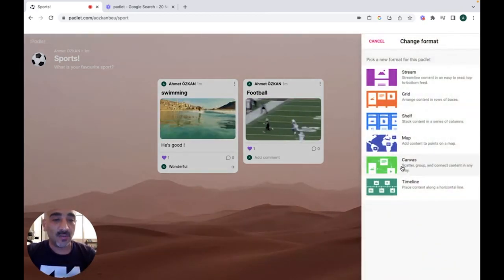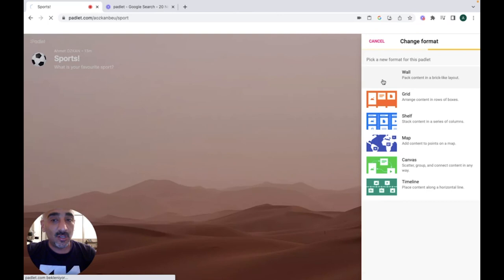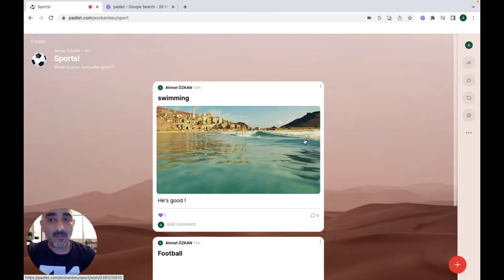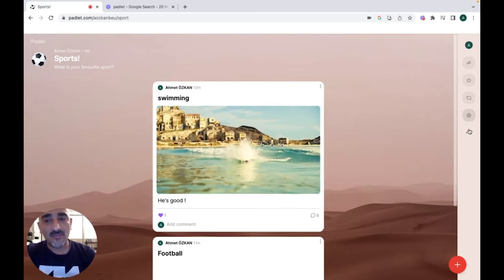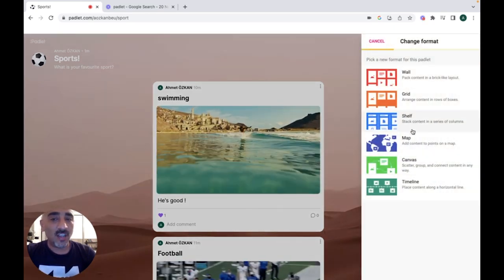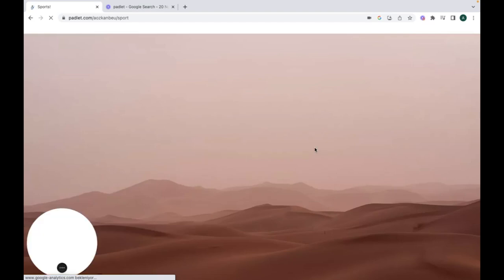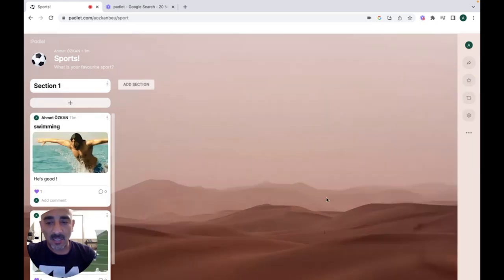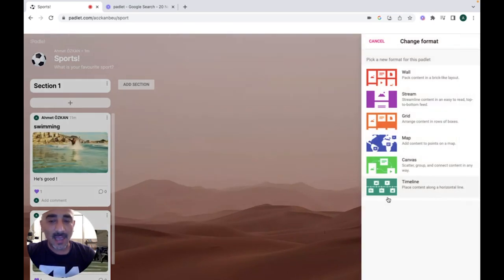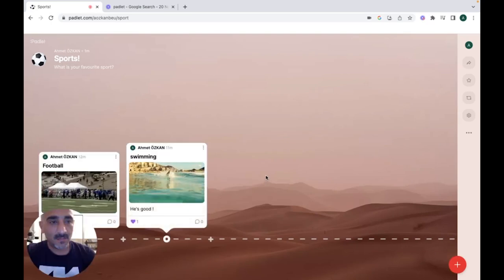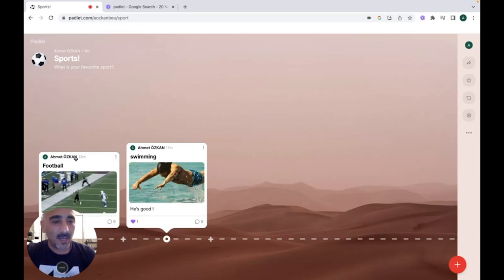Let's change the format of the Padlet. Let's turn our Padlet into a grid. Now it's a grid. Let's change the format again and see what happens. Let's change the format to a shelf now. A shelf Padlet would look like this way. Let's change it again and see how it looks in a timeline. In a timeline, it looks this way.